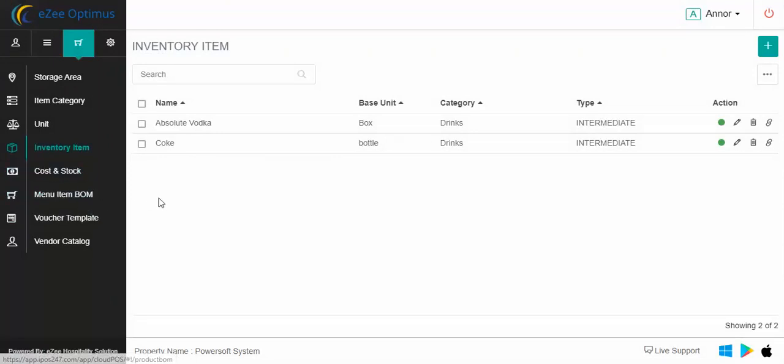Okay, so let's move on to menu item BOM. BOM here means bill of material. So the system allows you to do portion control, which means it allows you to track the inventory items not only by the quantity but also by the cost that goes into a specific meal.